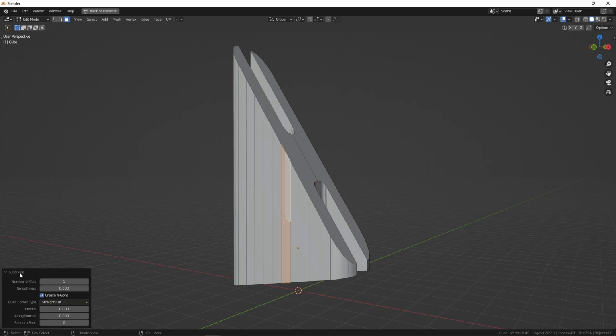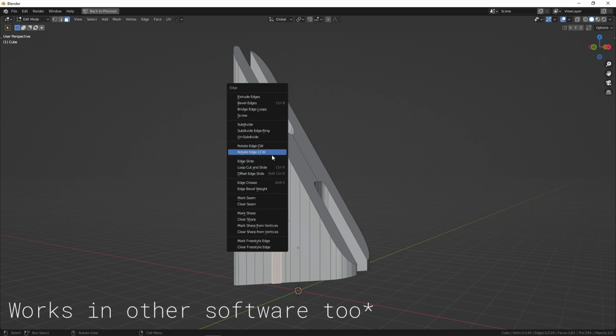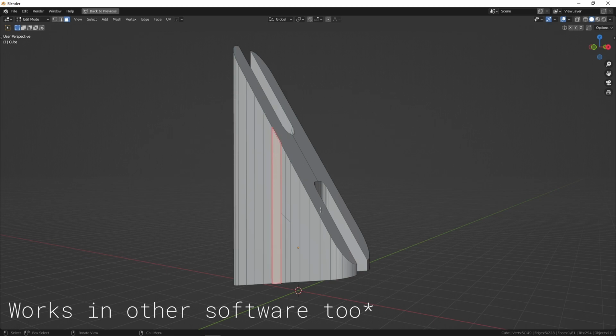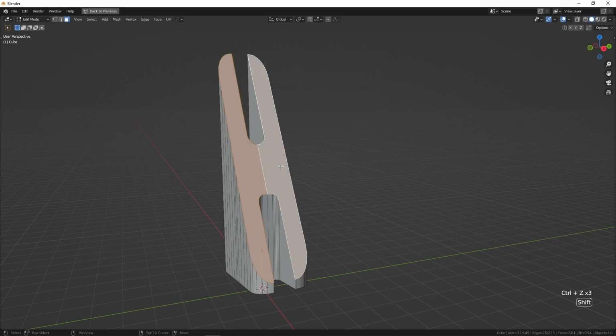For example, I press the character D and it ran the subdivide operation, as you can see here. Let's say I want to mark seam, I press M and it will run that operation. And this can save you a lot of time.